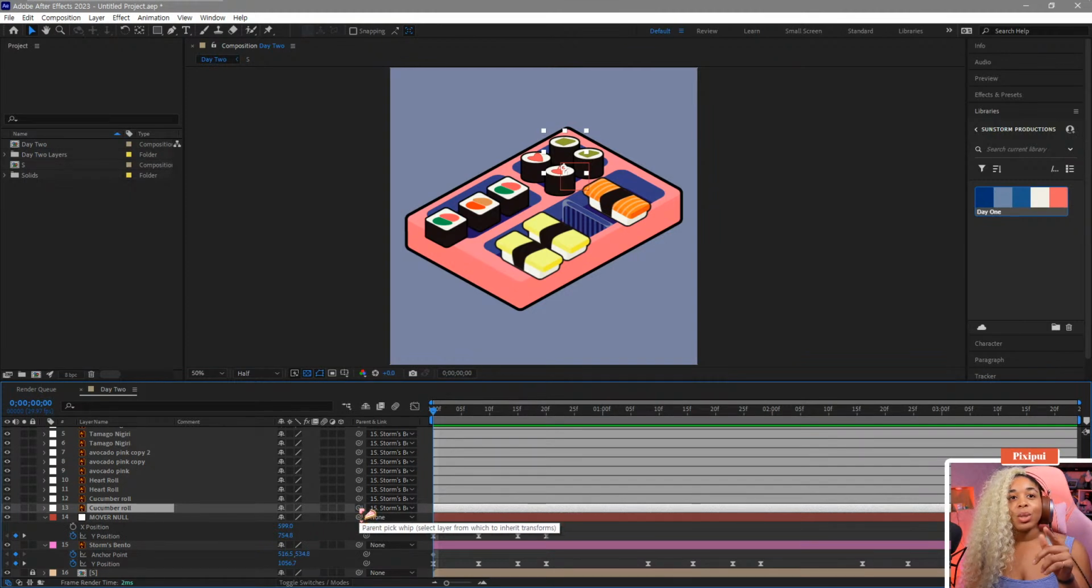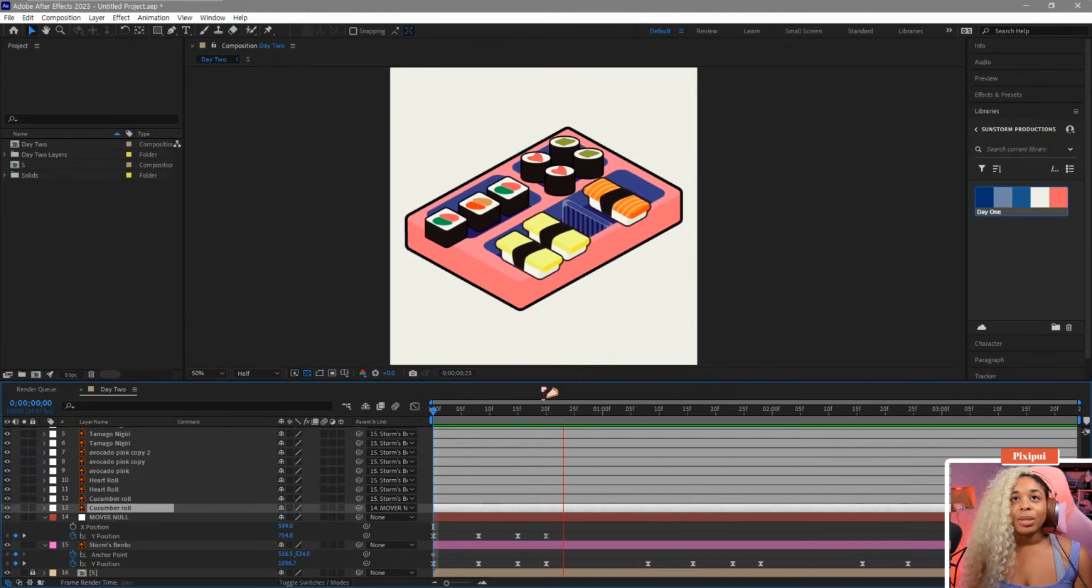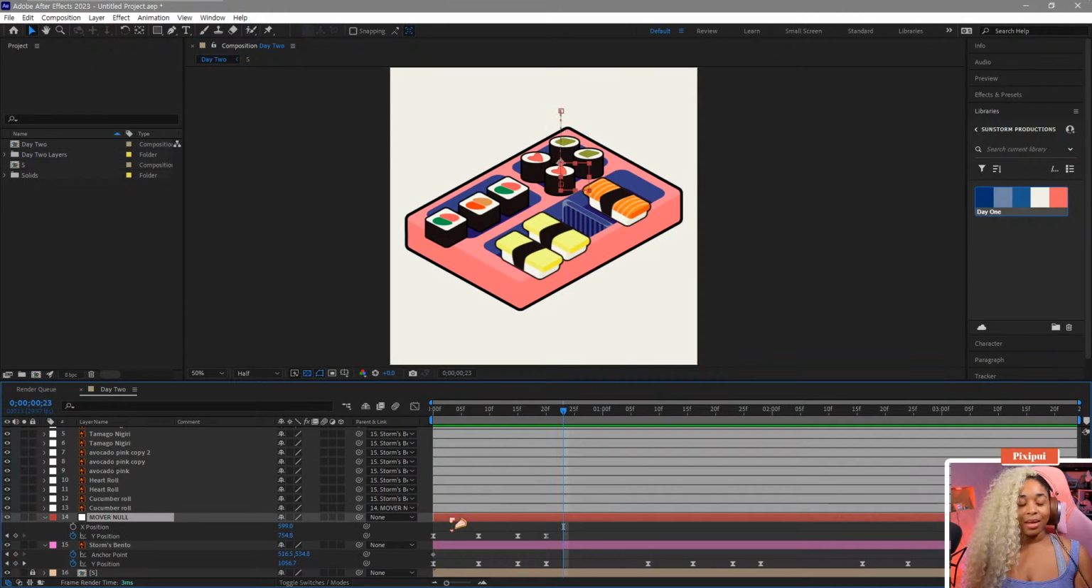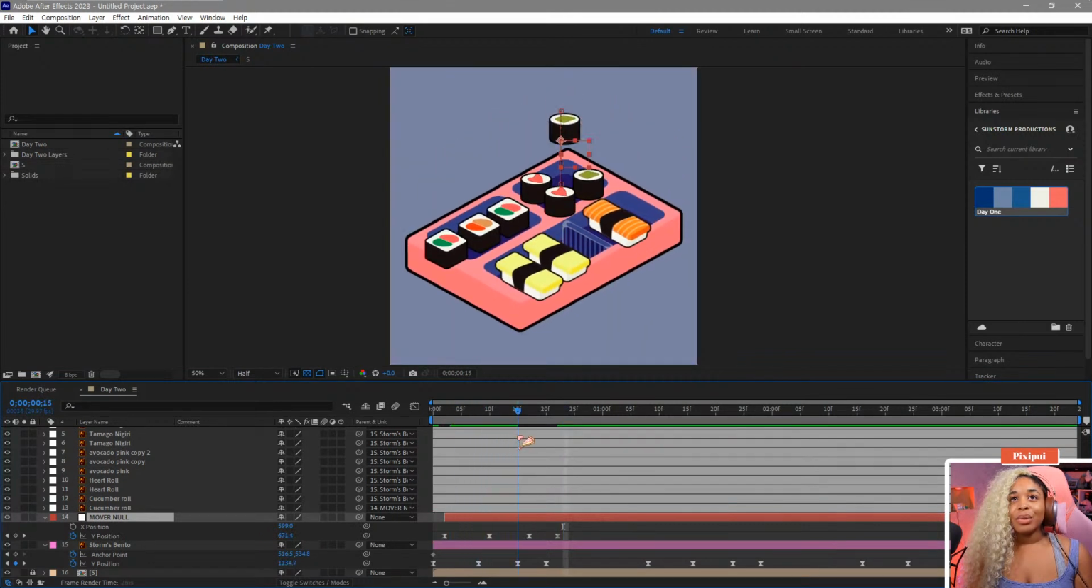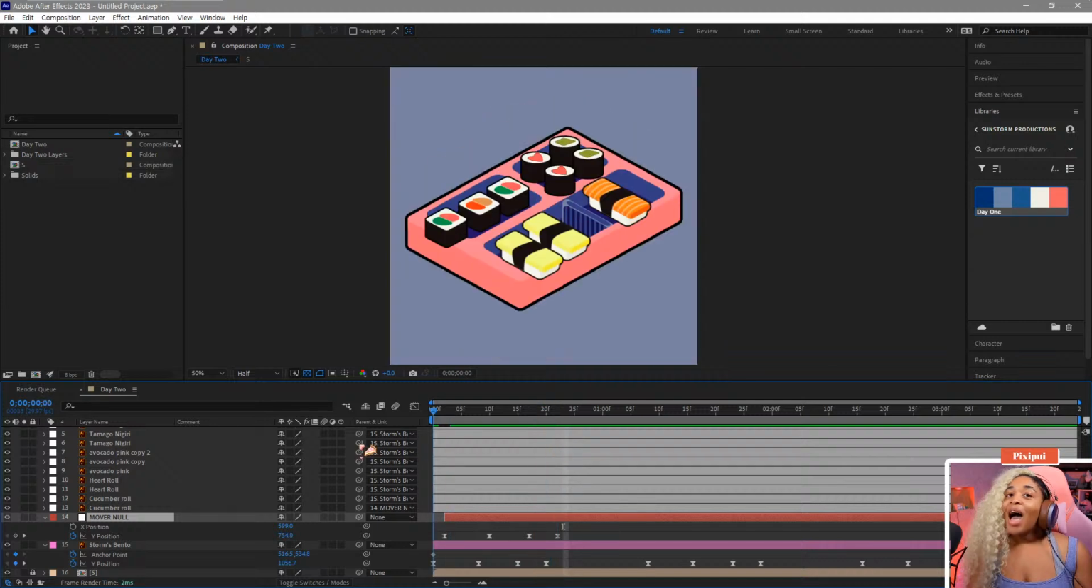If we make sure the cucumber is the child of this null, so we're going to use the pick whip, carry it to the null. When we press play, it's going to move it. I know it didn't look like it did, but it did, trust me. I'm going to move this null over a little bit to make it look like it's reacting to the bento being moved.